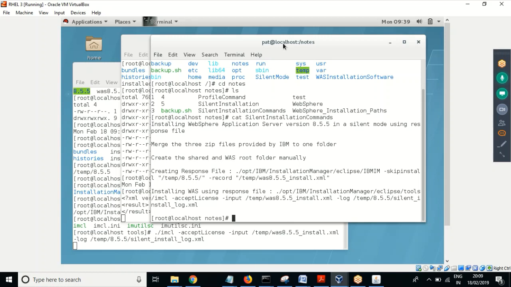And moreover, in big companies, in all financial sectors, they generally do installation through silent method only. You should anyway know all these steps. And in interviews also they will ask these questions. So that's why I'm trying to understand.